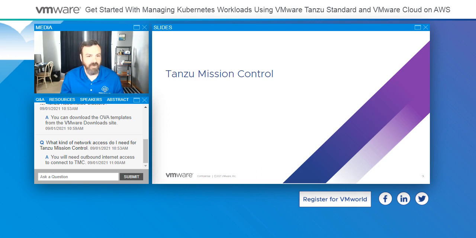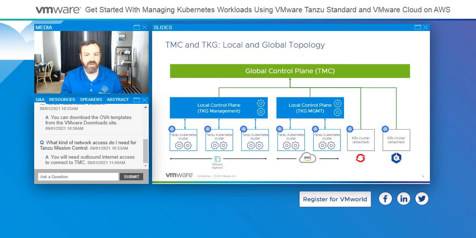Now, the second component I wanted to talk about is Tanzu Mission Control. And Rajiv did a great job of talking about the global control plane that Tanzu Mission Control is. Tanzu Mission Control is a SaaS application, and we're going to be using it to communicate with additional Kubernetes clusters. So if we've deployed Tanzu Kubernetes clusters with a management cluster, those can be attached to Tanzu Mission Control. And then Tanzu Mission Control can actually take over policy management and lifecycle management of those clusters.